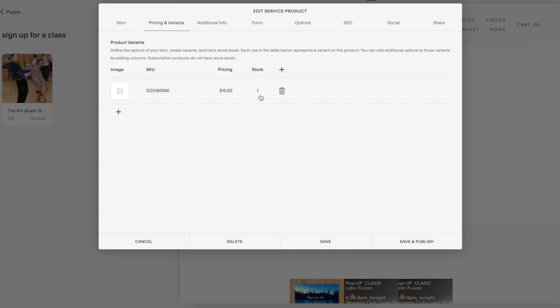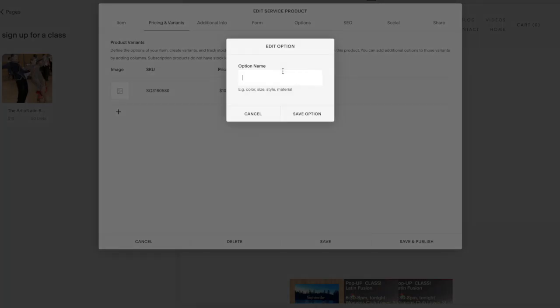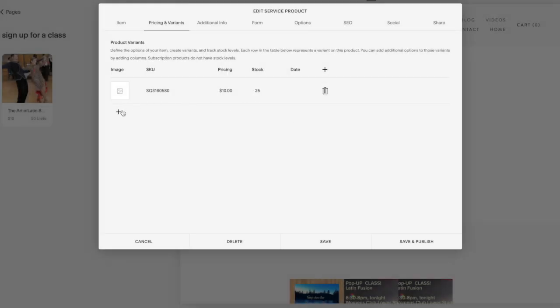Stock is where you put how many people can attend the class. So if you have, you know, a limit of 25, you add that in. If it's a class that can have as many people as you want, just click unlimited. We'll stick with 25 for this one. And then there will be multiple different dates for this class. So click the plus, and in here I can enter in date so they can select which date they want to attend for the class.